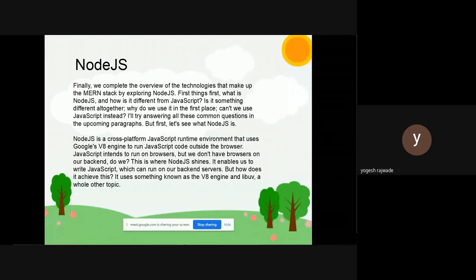Also, another thing about Node is that it provides some cross-platform functionality, like in Windows or Linux, it supports both of them. So that's why it makes more sense to use, and it is utilized for web development.